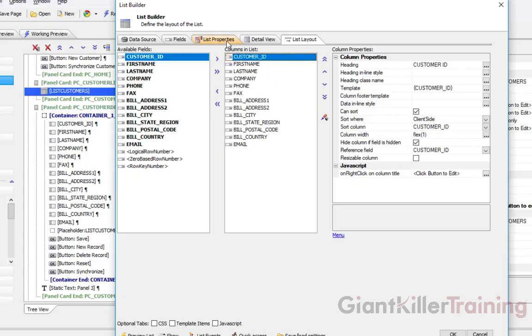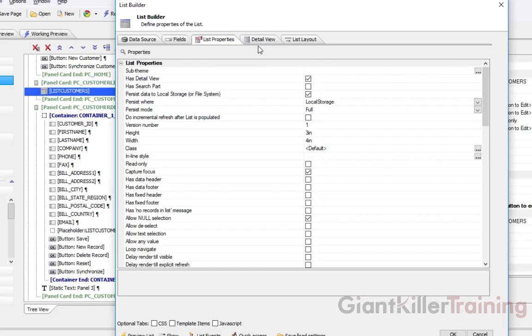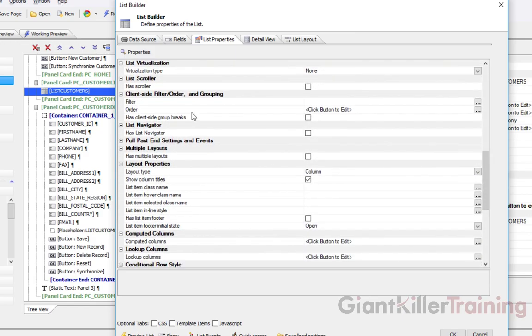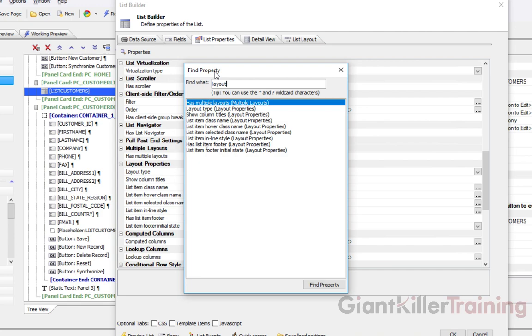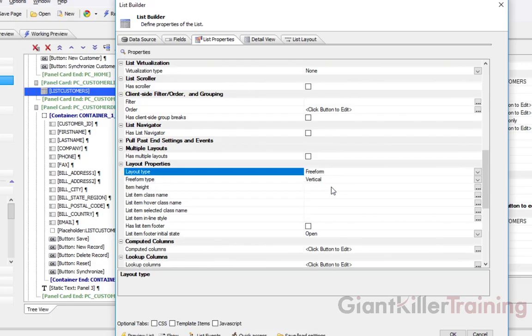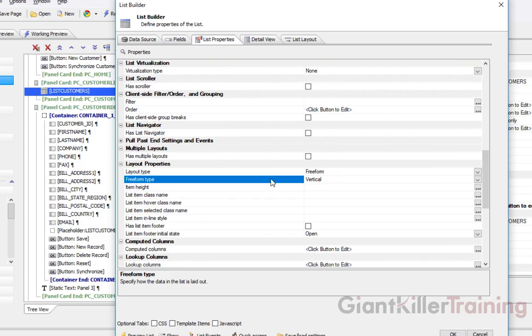So follow along with me, go to List Properties, and then you can scroll down till you find Layout Type here, or a shortcut is to click Properties and type Layout and find Layout Type under Layout Properties. You'll notice that it's currently selected for column, so we have a grid column-like structure. Go ahead and click that and change it to freeform. We'll leave the freeform type to be vertical, but you'll notice you can have horizontal or snaking kind of structures, which for different user interfaces may be valuable, but let's keep it as vertical here.